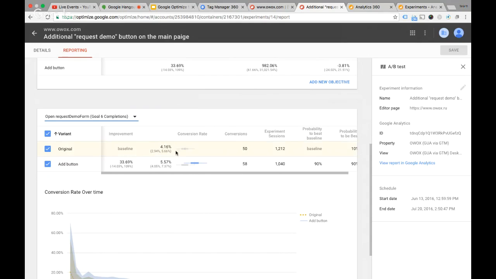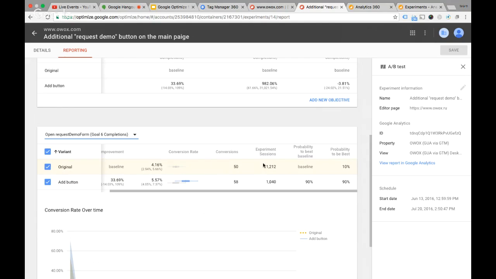You can see such metrics as improvement, conversion rate, conversions, experiment sessions, probability to beat baseline. It is the probability that a given variant will result in a conversion rate better than the original conversion rate. And the probability to be best along with all variants. In this case, probability to beat baseline equals probability to be best because we use only one variant.